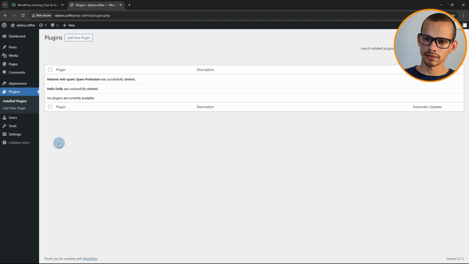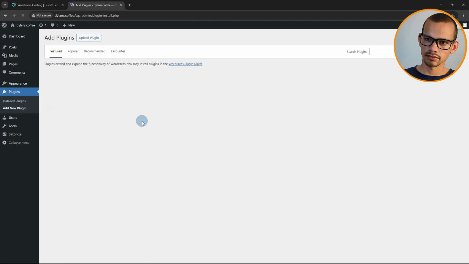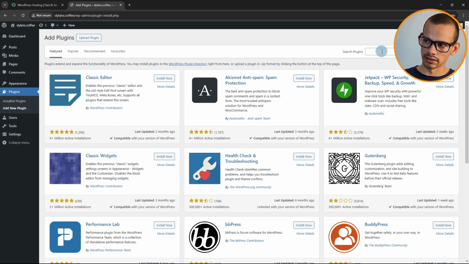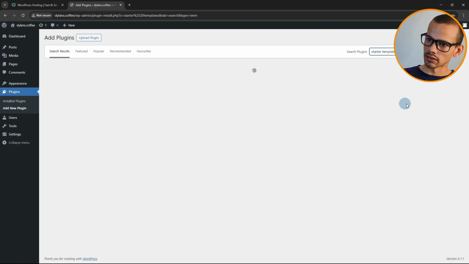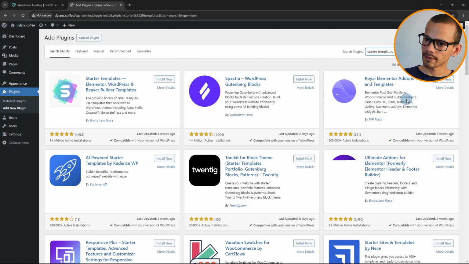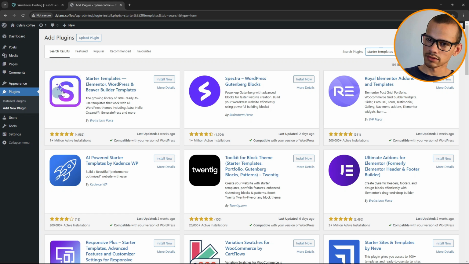Awesome. Now we can install a plugin, so I'll click add new plugin, and in the search bar I'm going to type starter templates, and I'll wait, and then I'll install this one, starter templates Elementor WordPress. Click install, and then click activate.